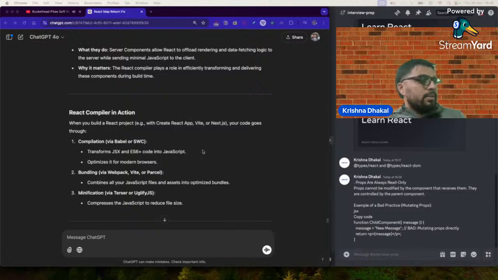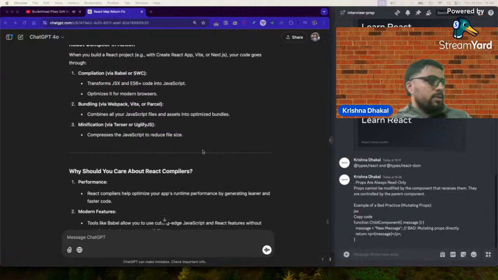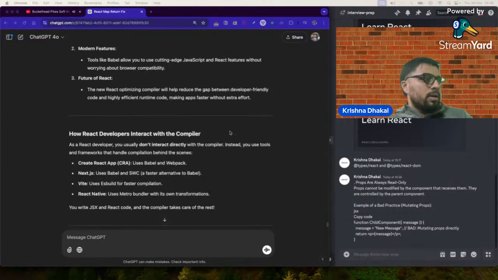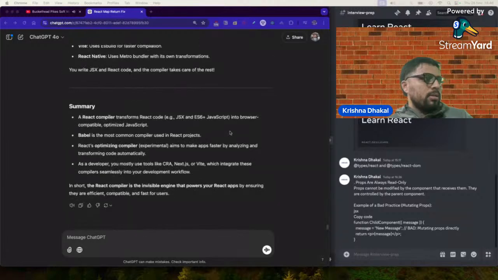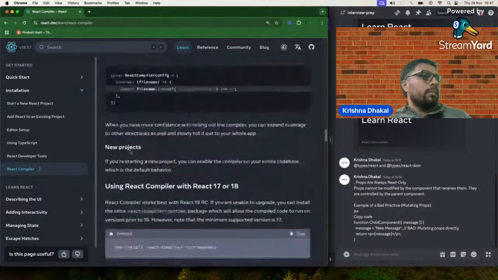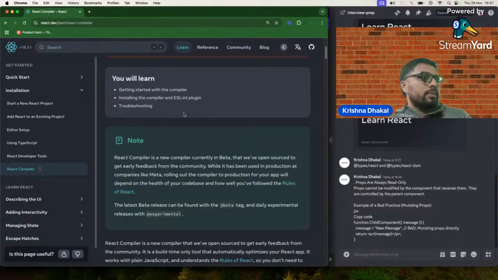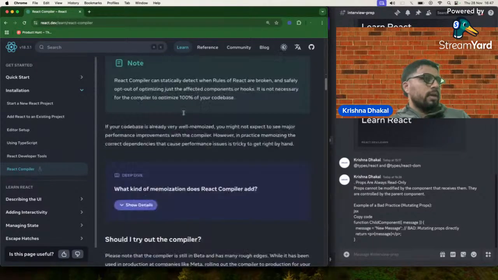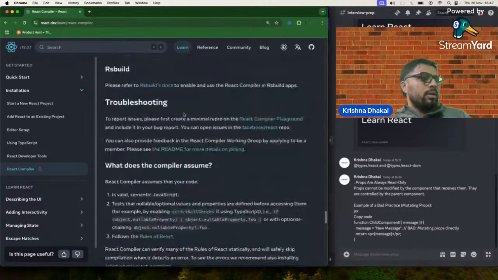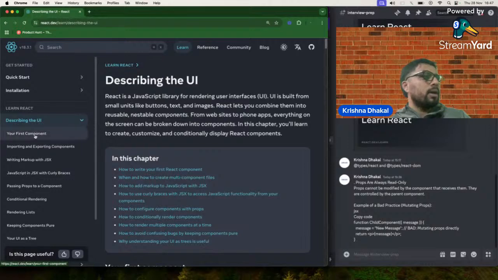Your code goes through compilation with Babel or SWC, optimized for bundling with Webpack, and minification and compression with uglified JS. Why you should get a compiler: performance. Interactive compiler summary. Got it. A few concepts I got, a few I didn't, but React compiler is a compiler, and how to use it, these are some of the concepts. Yes, the Rules of React the compiler follows. All these things are part of the React compiler. Now let's learn React: describing the UI, your first component.